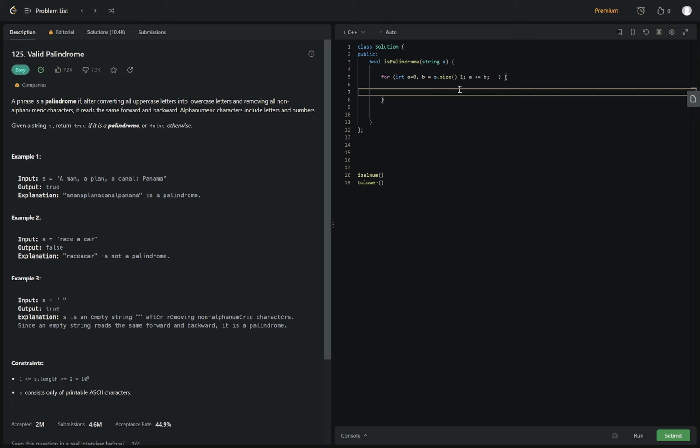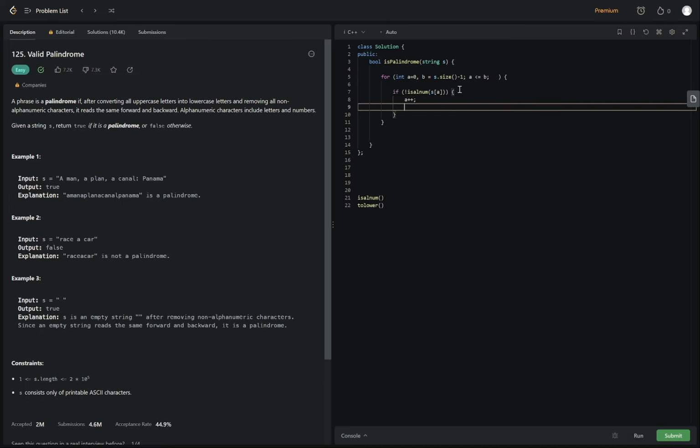So if not is alphanumeric, ALNUM. If the first character is not alphanumeric, we're going to skip it. And the whole reason I'm not putting a third statement there is because I'm doing it here.